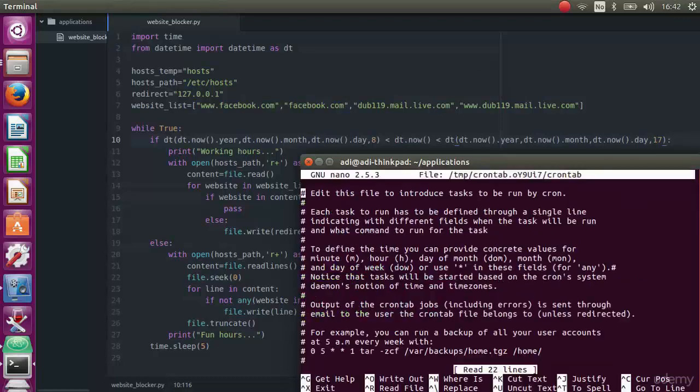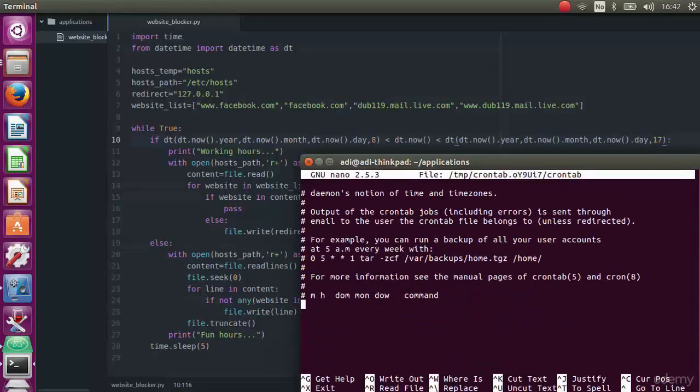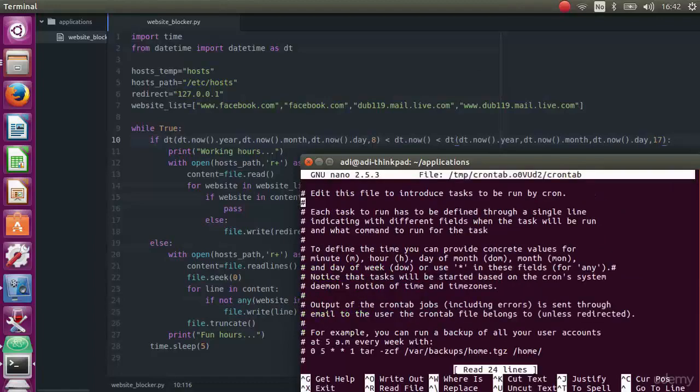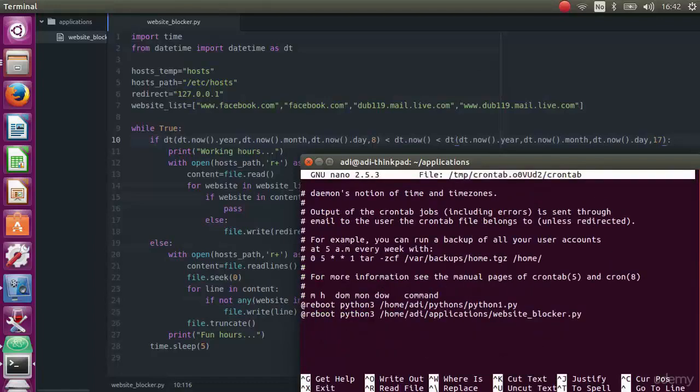So if you open crontab without sudo, you'll see a different file. But if you open crontab with sudo, you'll see the lines that we have just added.